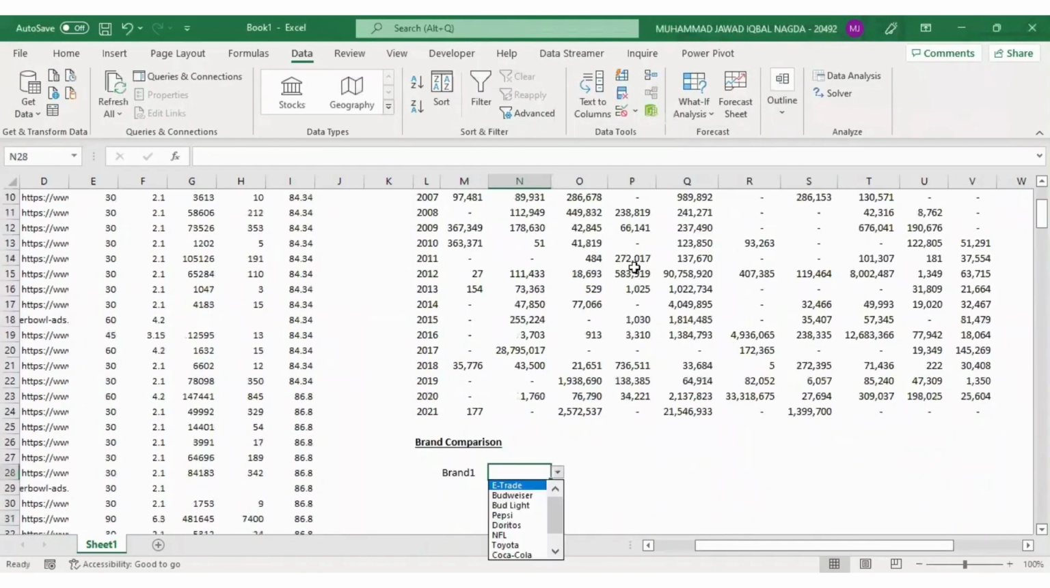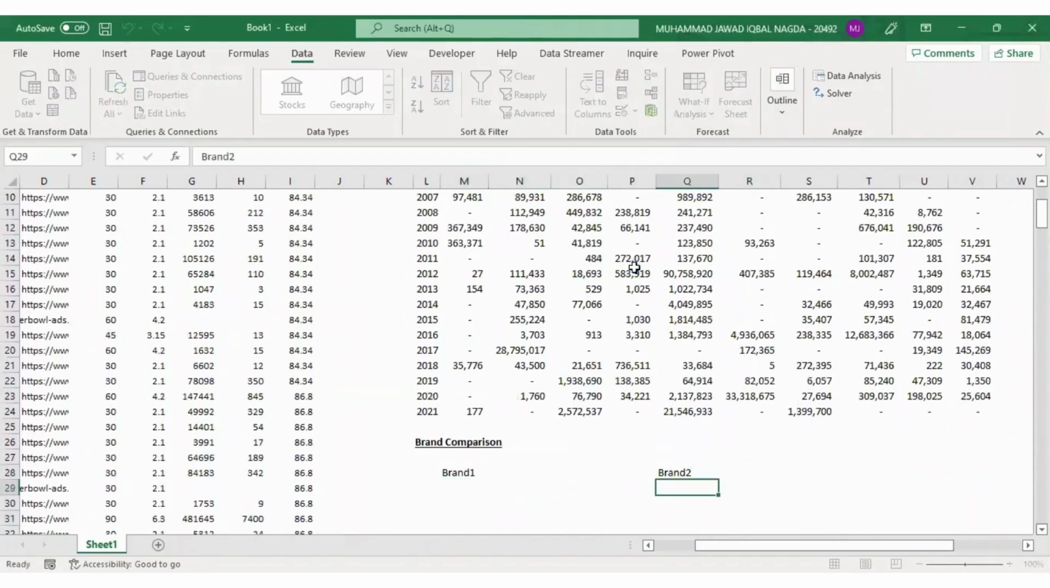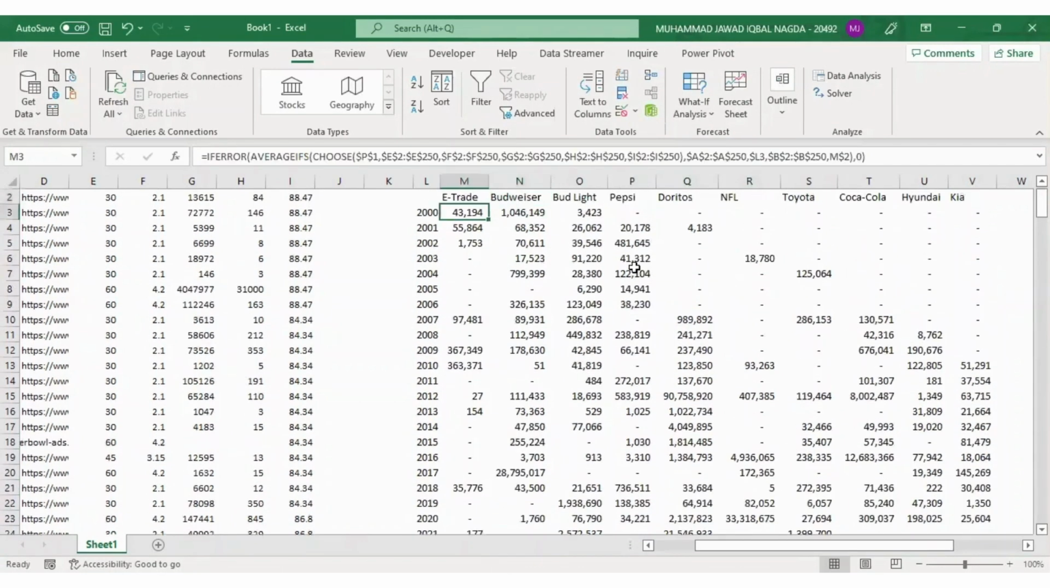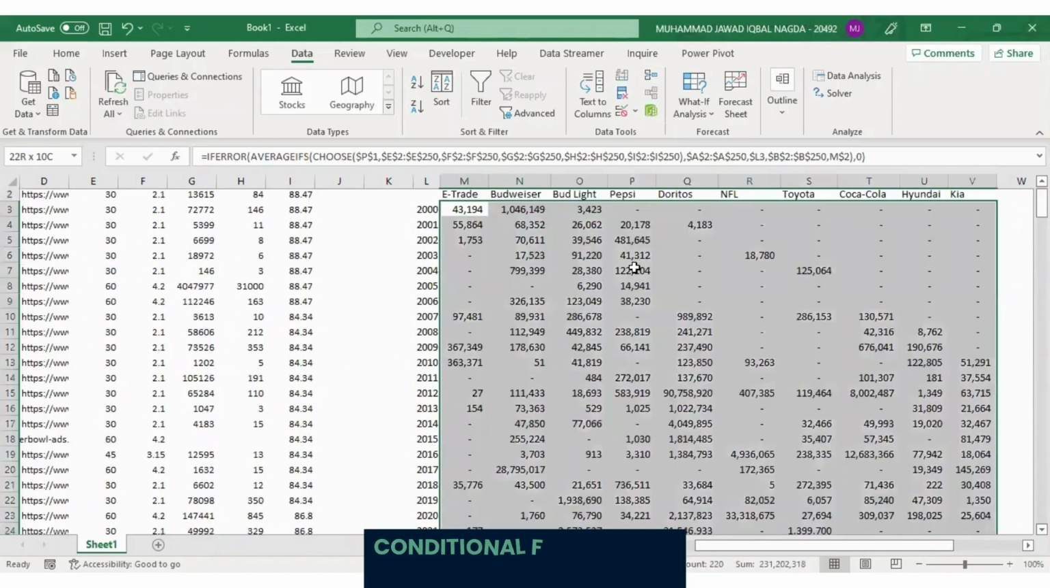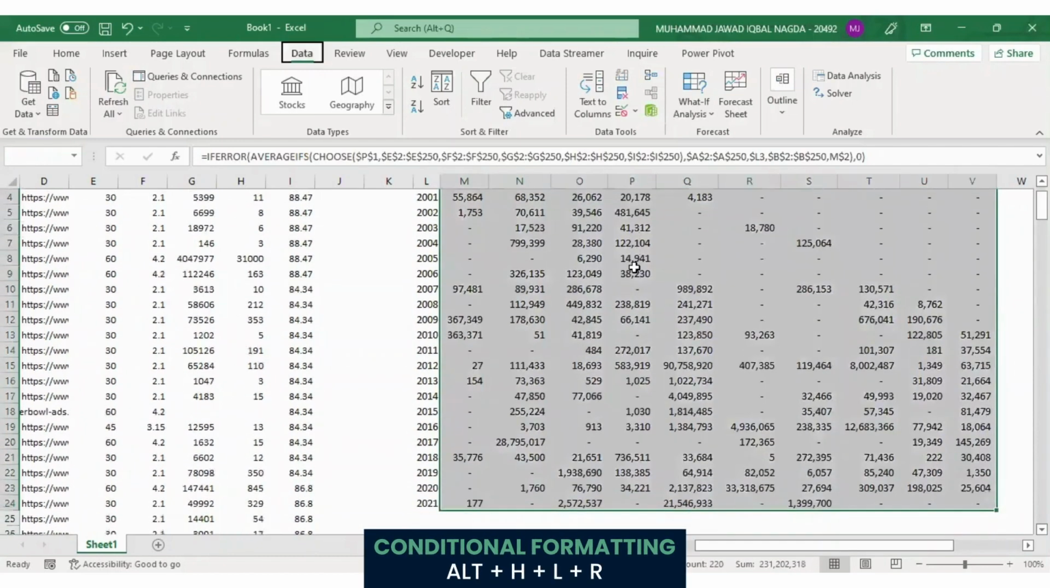The first option is done. Now I want to create the same option for this brand 2 selection, and it looks pretty good. To add a bit more sophistication, I'm going to define some conditional formatting, Alt-HLR.